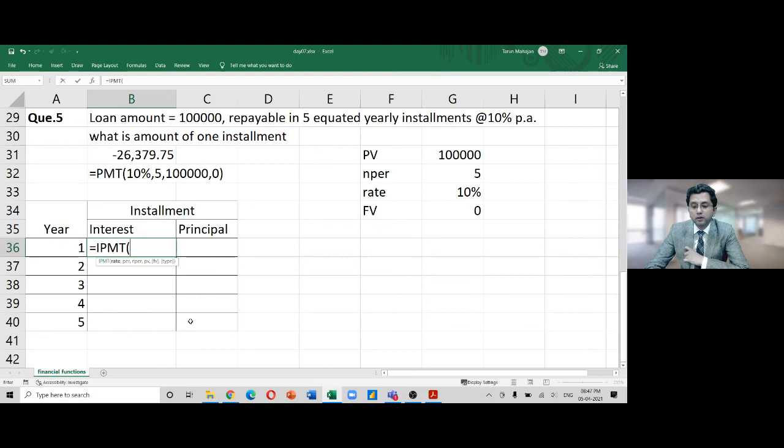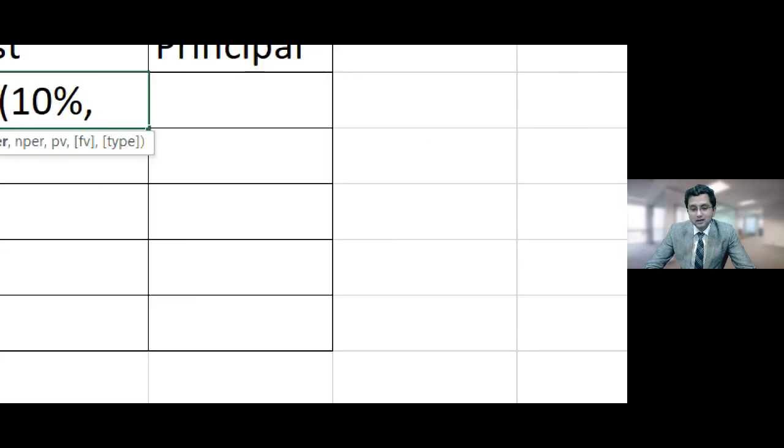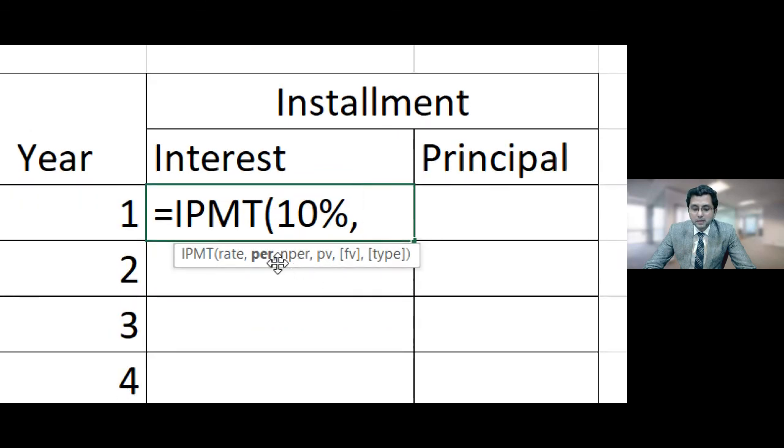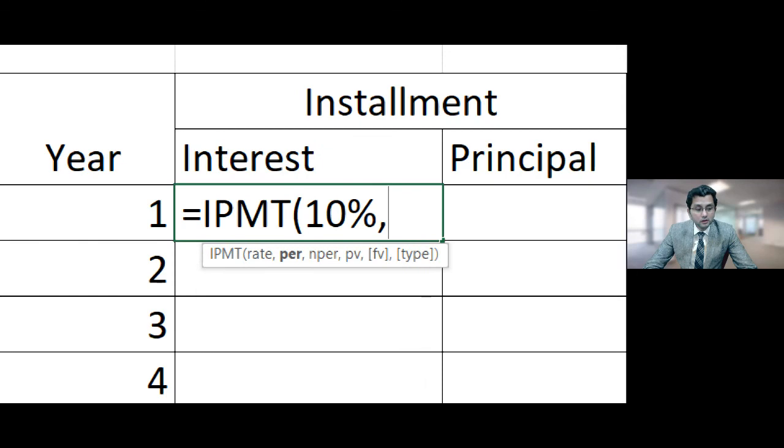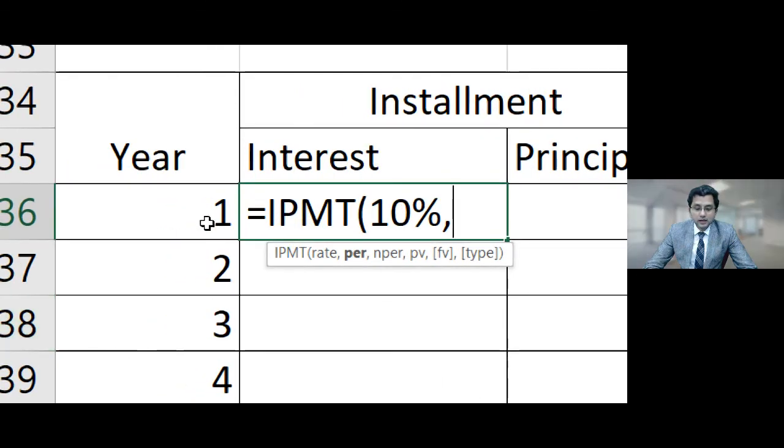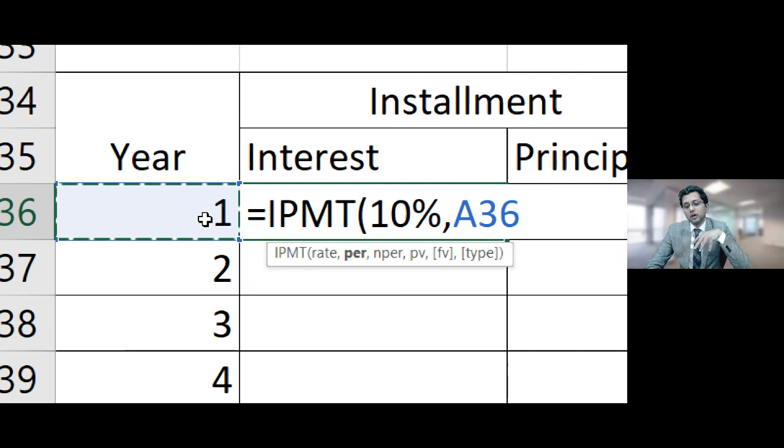Then it is asking me to input rate. So rate is 10%, comma. Now it is asking me to input PER. See, now this is a new thing. PER, NPER, PV, FV and type. PER means for which period you want to calculate interest. I want to calculate interest for the first period. So I'll not type 1. Be careful, don't type 1. Better you click here and give a cell reference so that when you copy down the formula, this 1 becomes 2, 3, 4, 5.